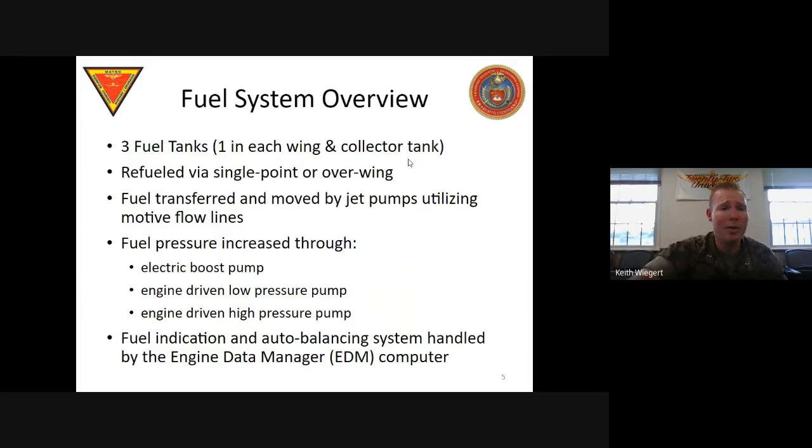System overview. We've got 3 fuel tanks, right? We've got one tank in each wing, and we've got a collector tank in the center of the aircraft. That's going to be kind of the hub where all the fuel from the wing tanks comes, right?